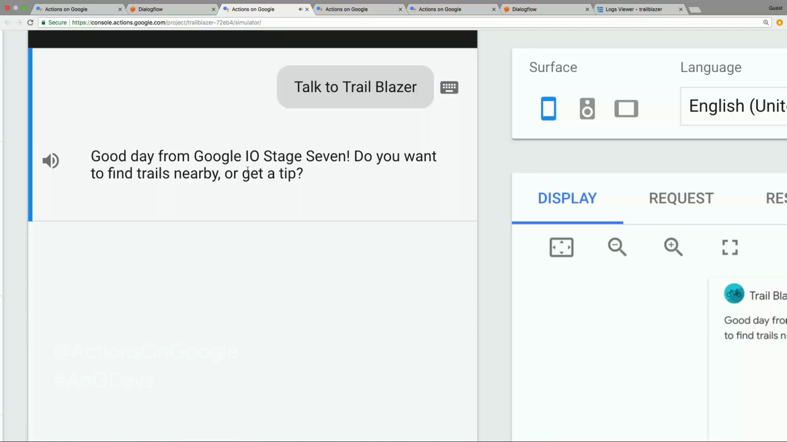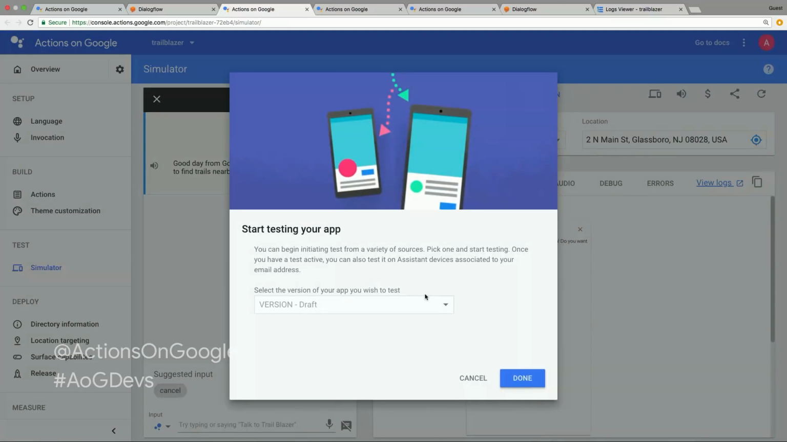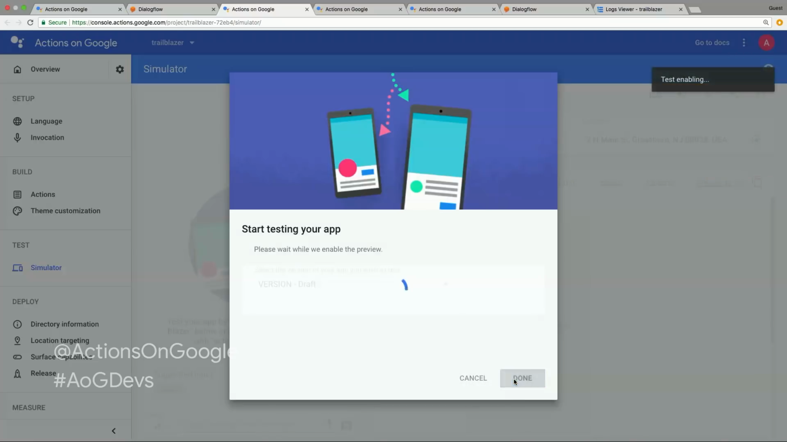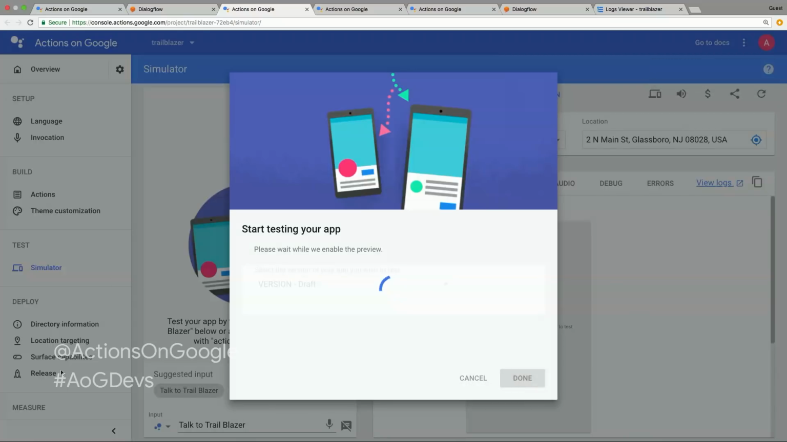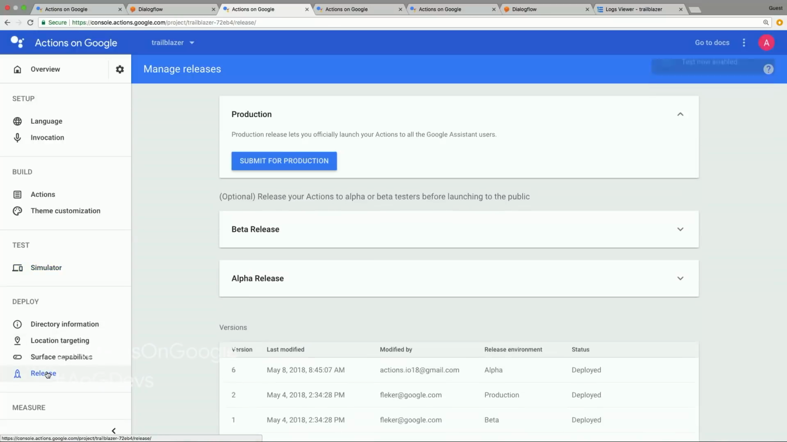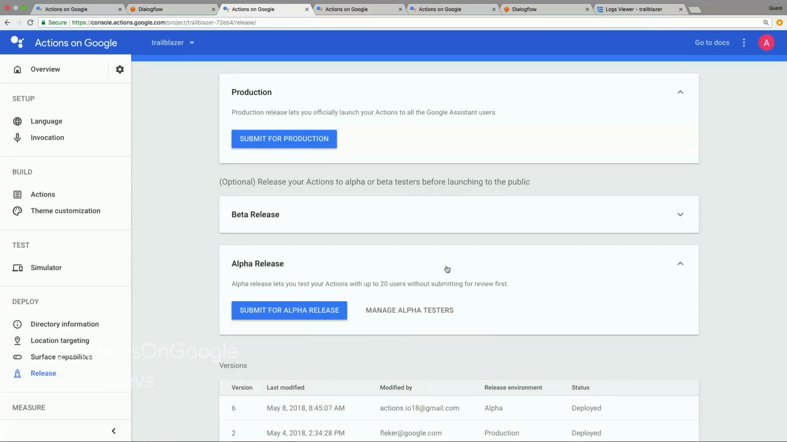So we want to test it with our alpha users and see if they are going to like this response instead of the previous version. And also, please note that you can see all your versions here and test them to see the difference. So I'll just click done. I'll go ahead and click on the release tab now. And on the release tab, let's push this version to our alpha testers.